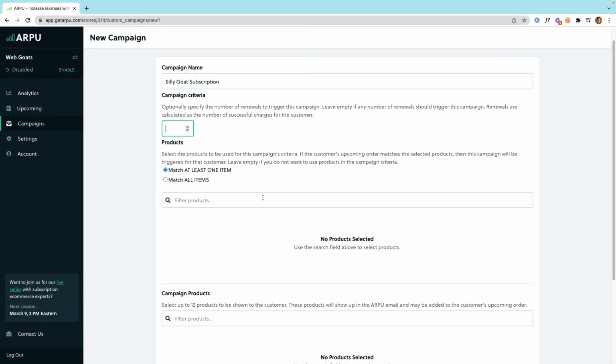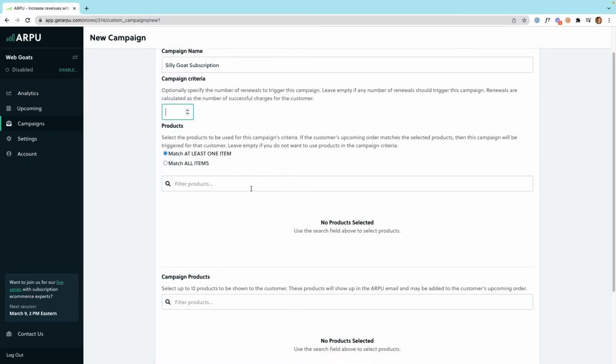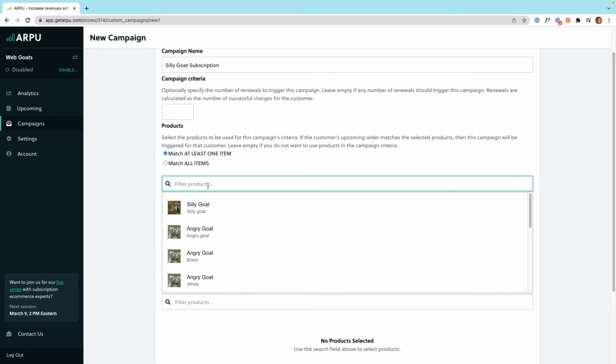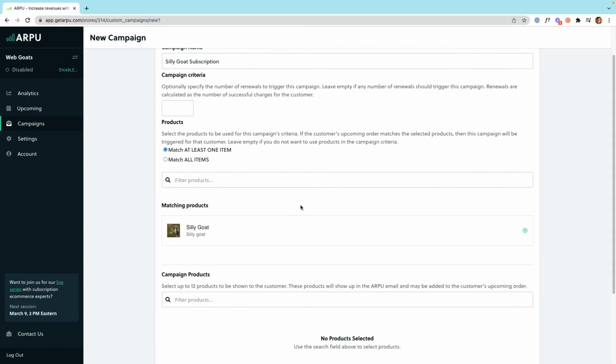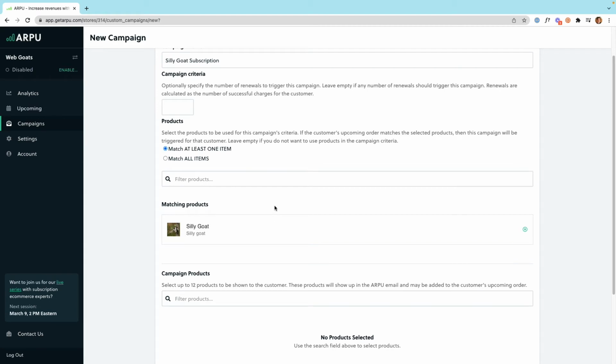For this campaign, let's set it to match at least one item, and let's scroll down here to select which item that will be. So to select, we'll click this Filter Product search bar right here. And you can either search for a specific product by typing in the product's name or scroll through the suggested items here. And we'll select the Silly Goat product. Now we can see that the matching product is Silly Goat. So whenever a subscriber has the Silly Goat product in their upcoming order, they will receive this campaign.